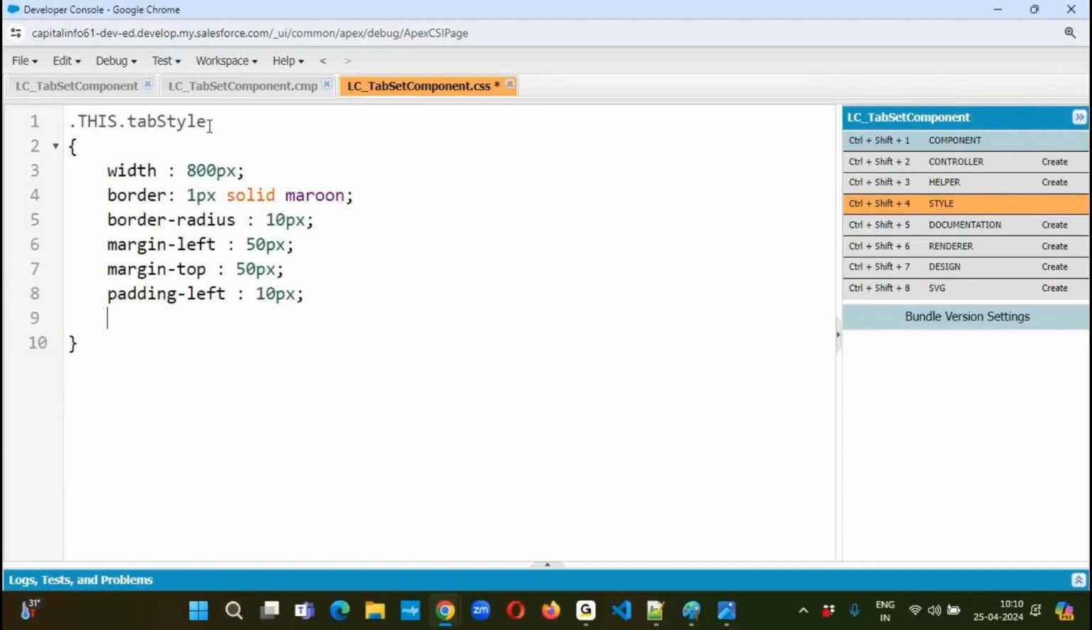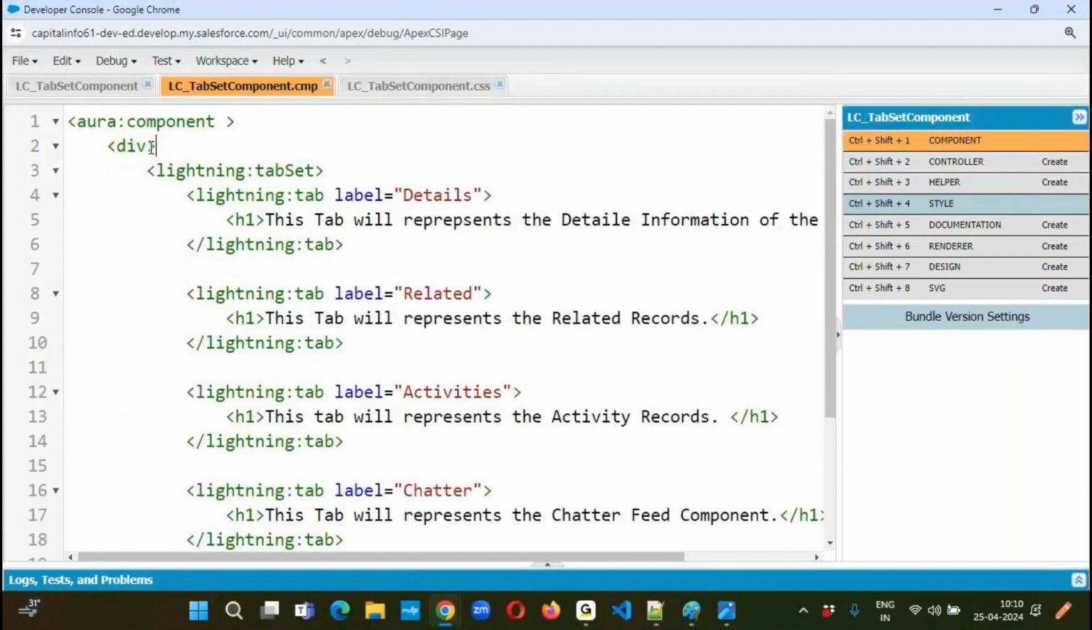Padding left 10 pixel. Padding right 10 pixel. Padding top 10 pixel. Padding bottom 10 pixel. These are the styles I would like to apply. I'm going to apply this style for my tab component for the division tag here. Class equals to, I'm applying this style over here. Clear up to this one?